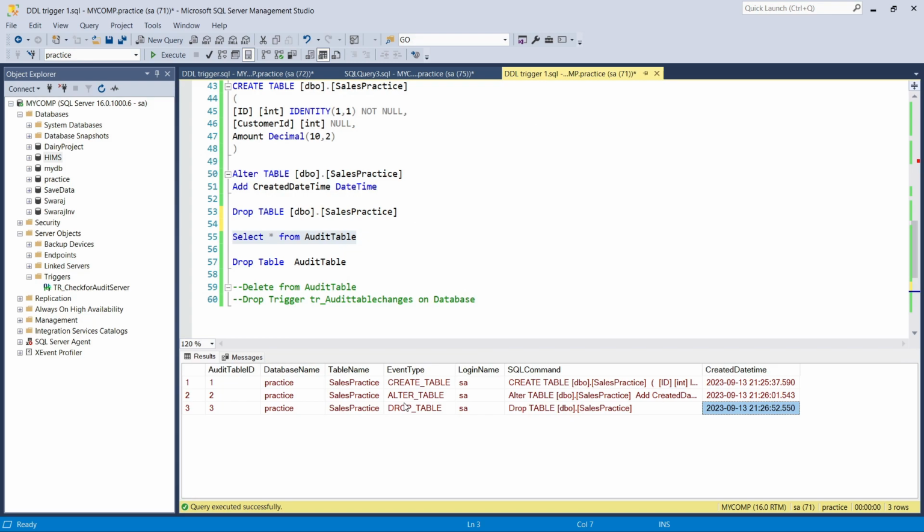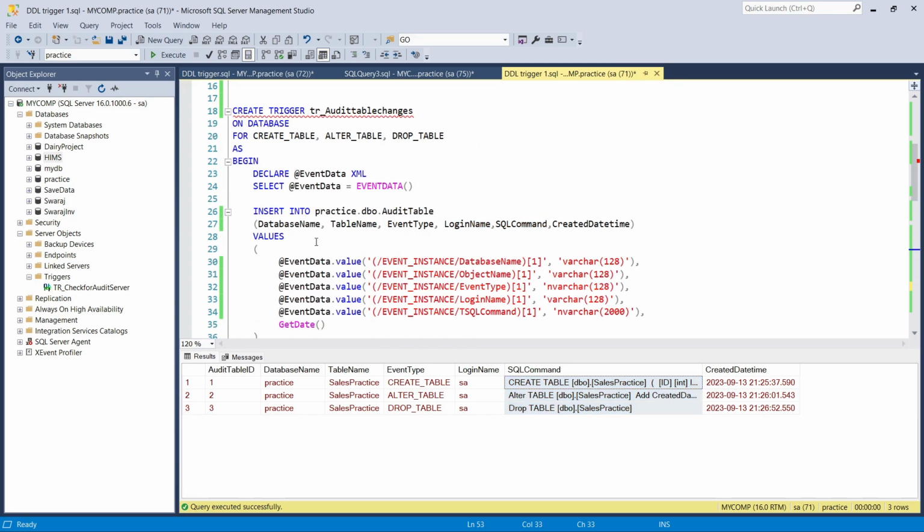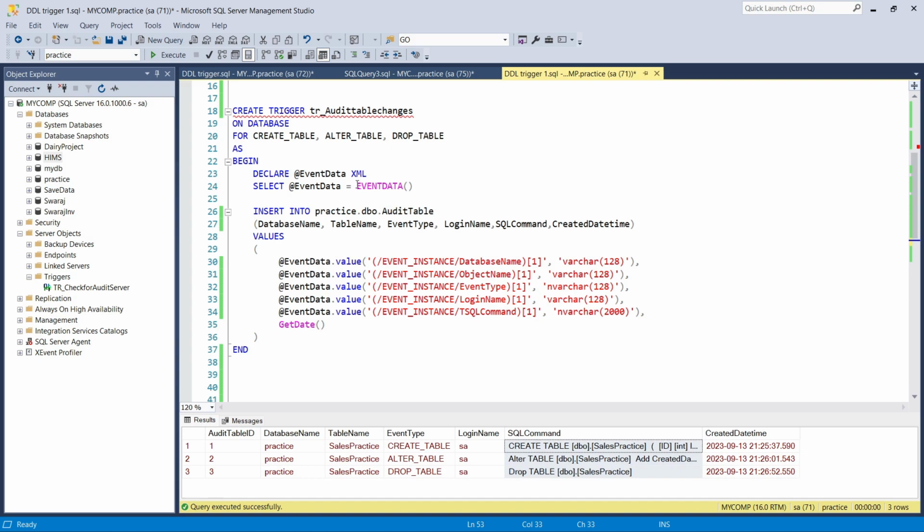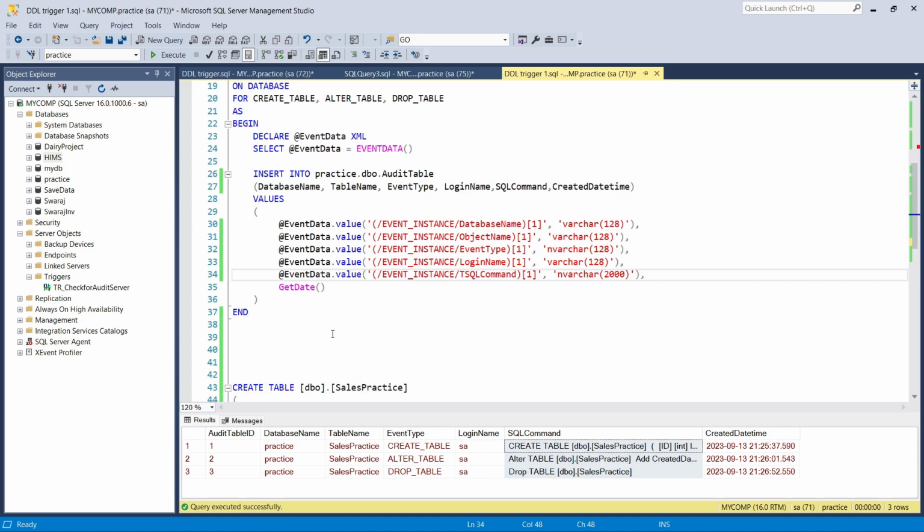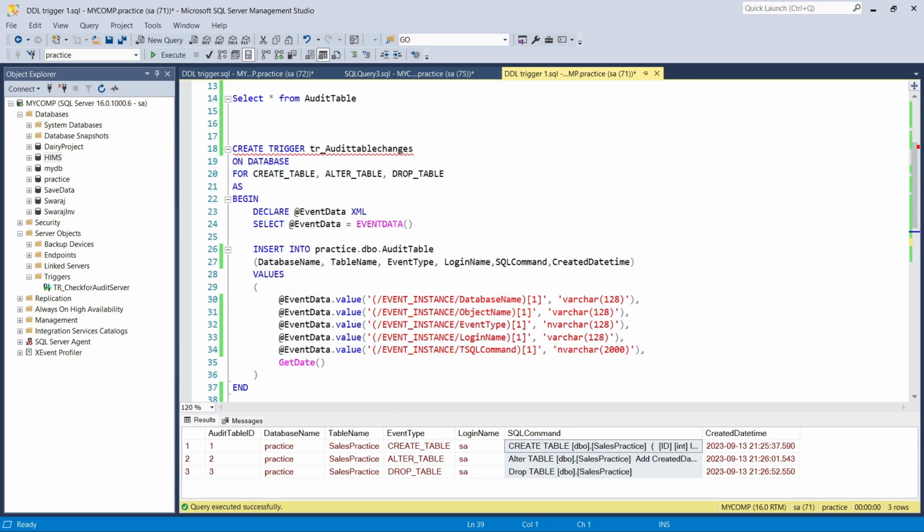It is nothing but restricting changes to the database. Here we are allowing those things, but we can track who did the activity. Event data is the function with the help of which we are capturing this information. Event data is a function and it contains XML, and from that XML we are capturing the database name, object name, login name, and TSQL command, which command came to the database. The same thing we can do at the stored procedure level as well. Means what changes happened in the stored procedure while altering it.